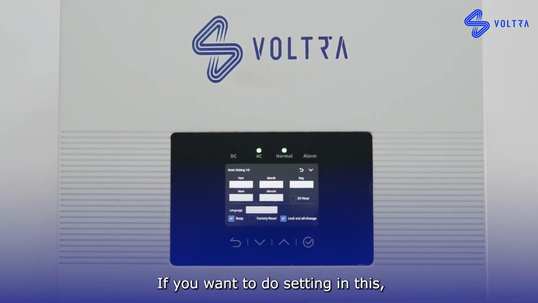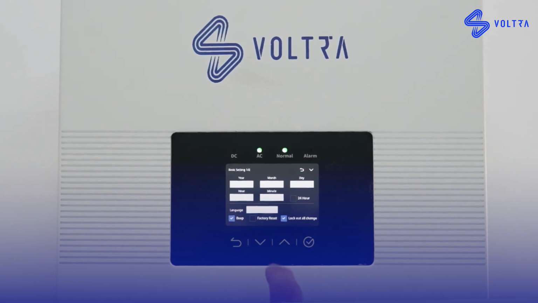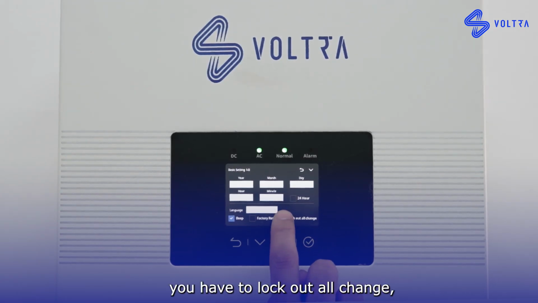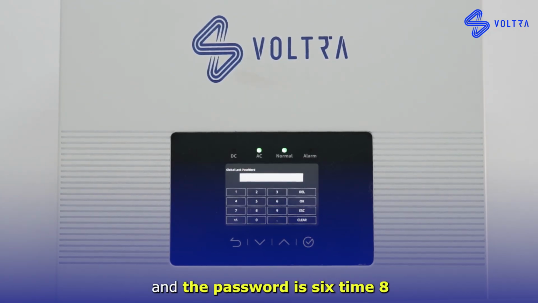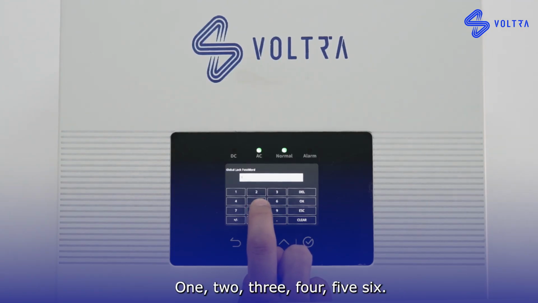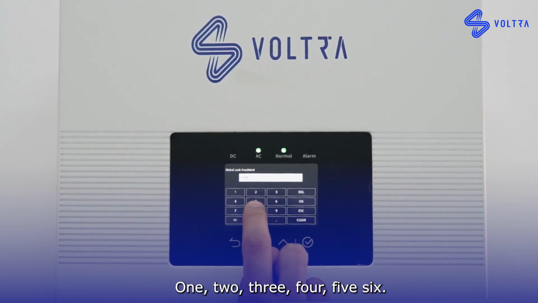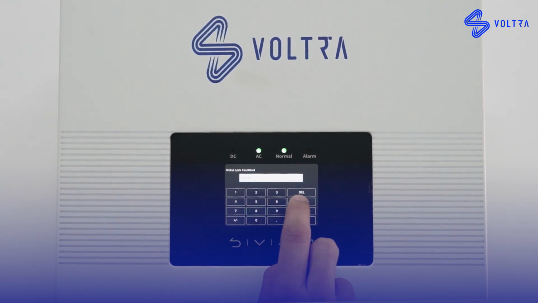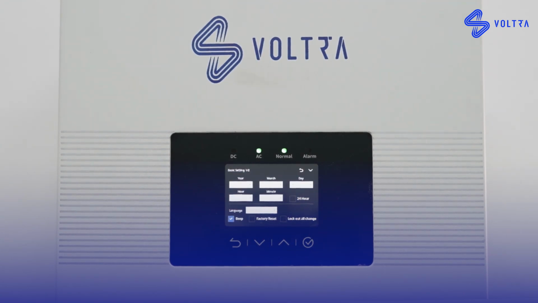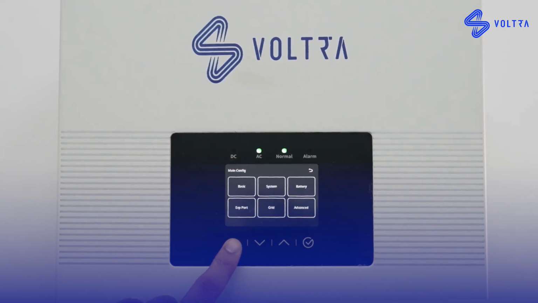If you want to change settings in this, first of all you have to unlock all changes, and the password is 6 times 8, then 1 2 3 4 5 6. Then go OK. Then go back.